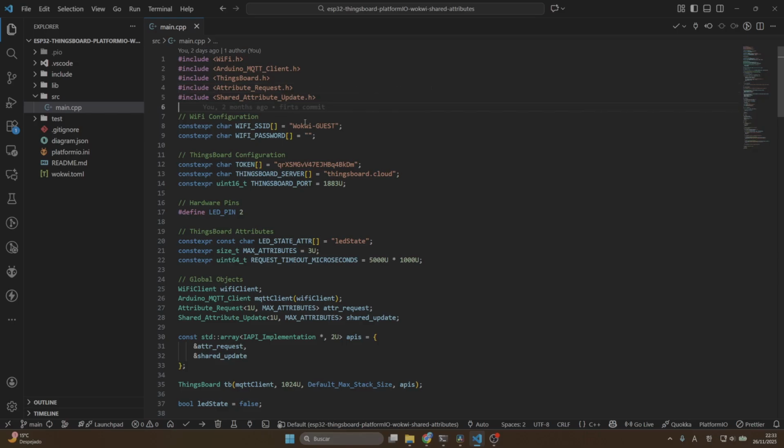In the second part, we will need some constants for our Wi-Fi configuration. As you can see, we will use the Wi-Fi SSID and the Wi-Fi password, and then we will need to define some constants for our ThingsBoard configuration. As you can see, the token, the ThingsBoard server, and the ThingsBoard port.